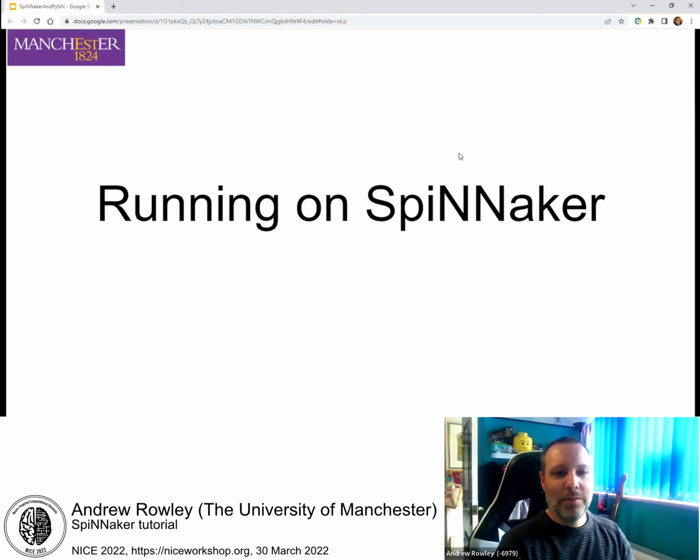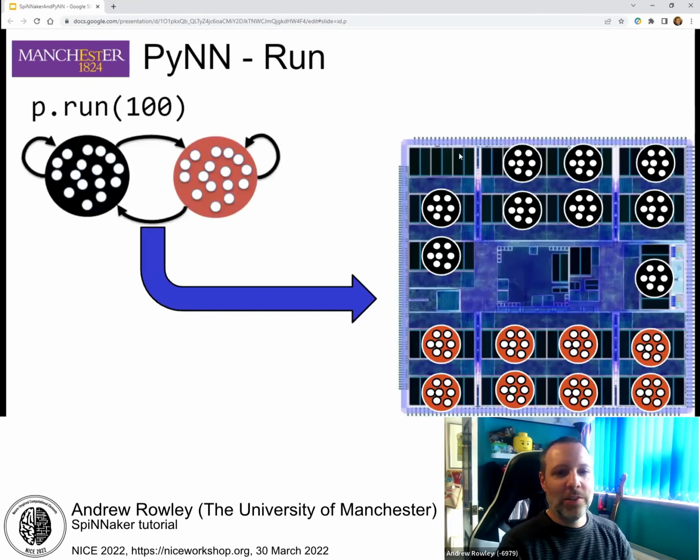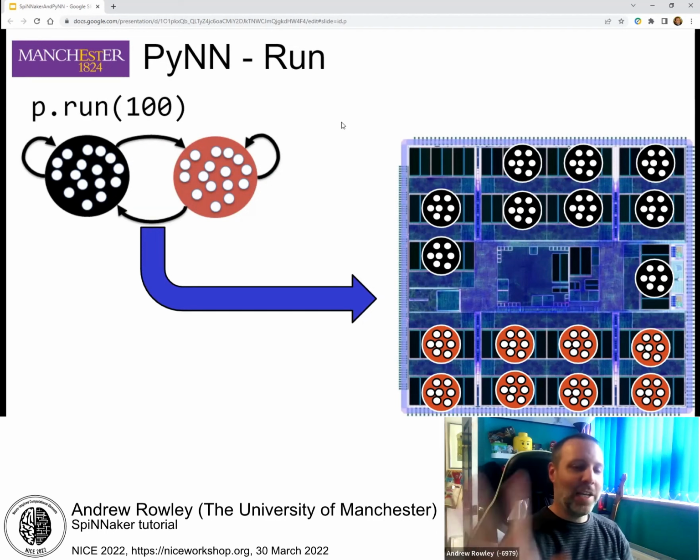Okay, so I'll take you through what happens when you actually run something on SpiNNaker, so you can understand what's been output in your console when you're running these things, because it doesn't just happen instantaneously. We have to do a few steps before we get there.